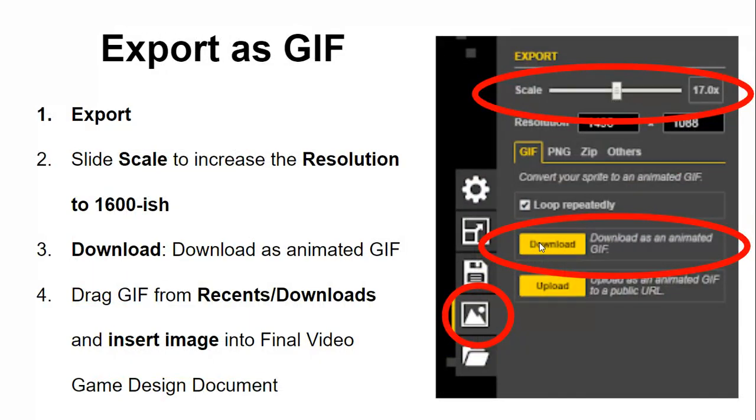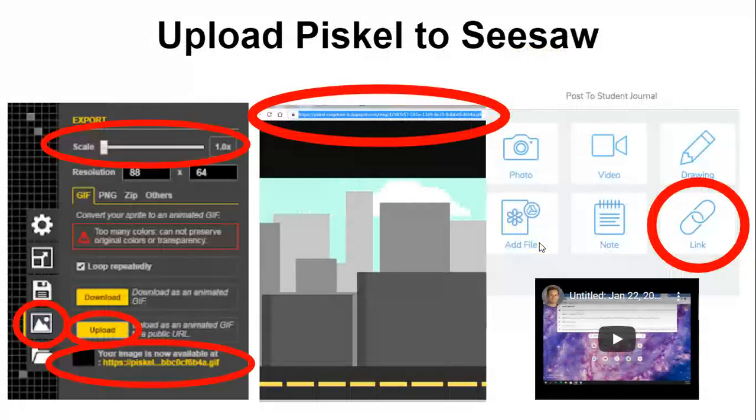When you are done with your character, environment, item, or power-up, you're going to be exporting it as a GIF following these steps. There's a video in the worksheet on how to do this as well. And then finally, it's your job to upload at least one of these to Seesaw. But when you're uploading it, you're going to be uploading it following this step here. Otherwise, you cannot see your animation.